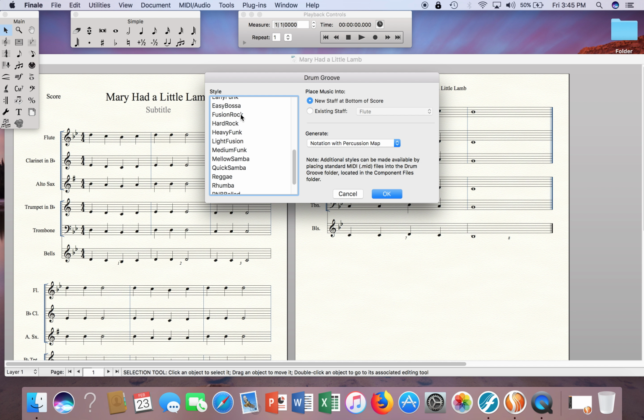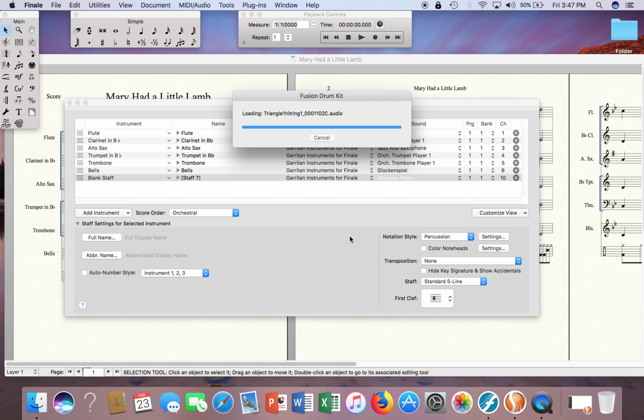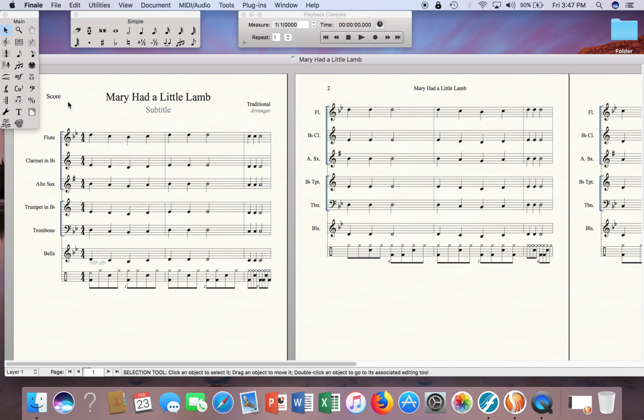Now unfortunately it changed it to sounding like a Steinway piano. That's not what drums are supposed to sound like, so we'll go ahead and change that. We will make it a fusion drum kit. Alright, and we should be good to go. Alright, so now my students have something to listen to when they have that SmartMusic file to play along with. So I should be ready to go ahead and export it over to SmartMusic.